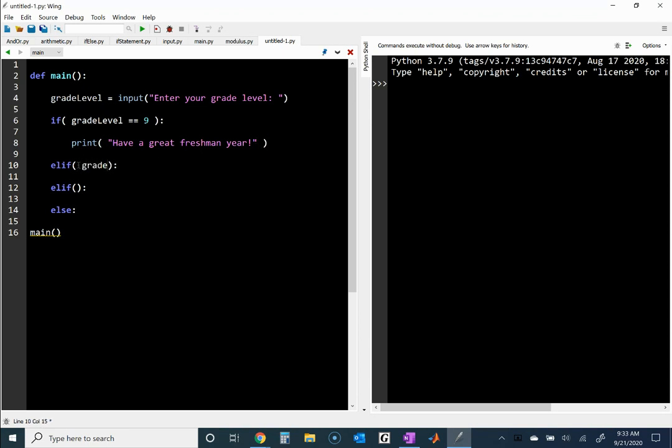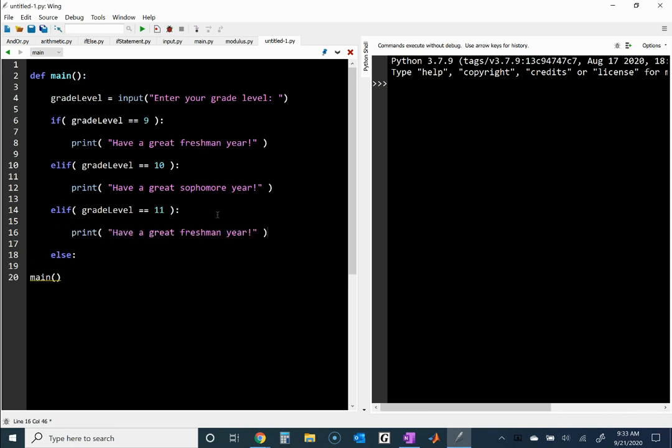if grade level is equal to 10, then we'll say print, I'll copy this so that I don't have to rewrite all of it, because it's going to be very similar. We can print here, have a great sophomore year. As you can tell, my typing here is a little off today. And then else, if grade level is equal to 11, we want to print have a great junior year.